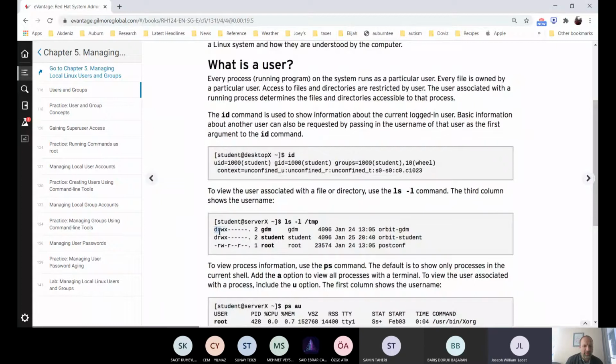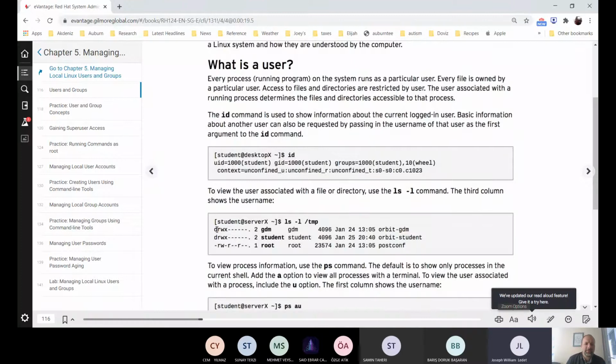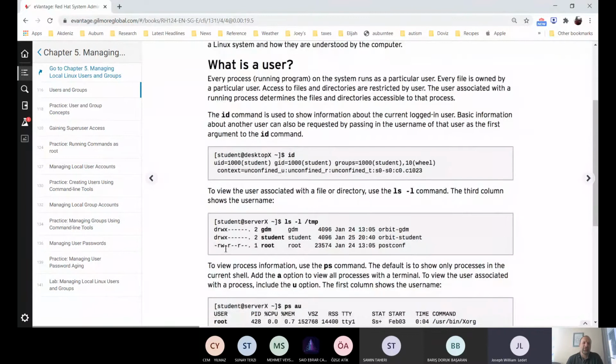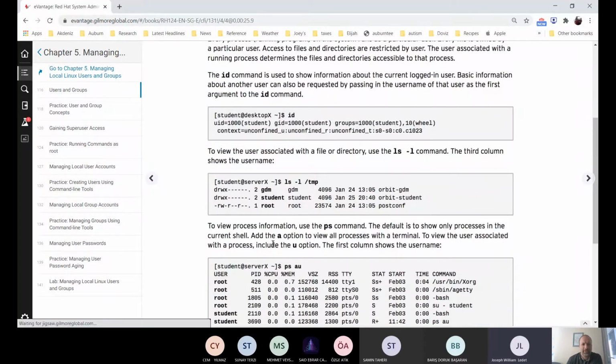Okay, what this drwx and all that means. Okay, so d tells me that this is a directory. This is a folder. So this folder is owned by the gdm user and it belongs to the gdm group. This folder belongs to the student. Student is the owner. Student is also the name of the group for this. And then this right here, this dash tells me it's not a folder, it's not a directory, it's a file. And so this file, this postconf file, is owned by the root user. And we'll learn about what the root user is here in the next section.